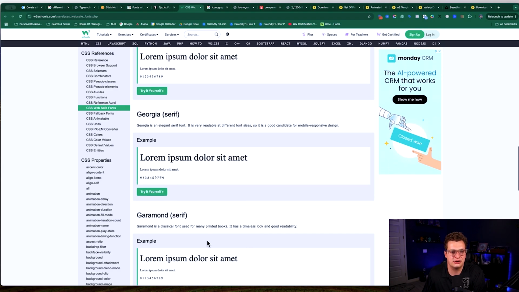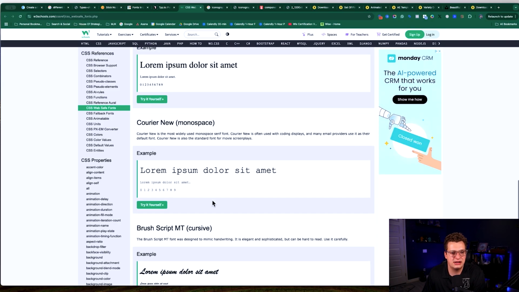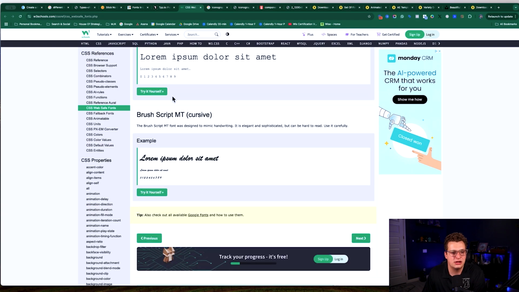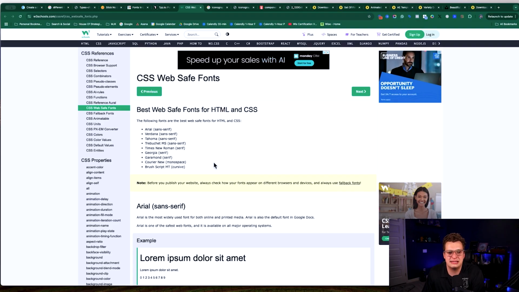Here are your serif fonts. Above, you have the sans serif fonts. Down here, you've got your monospace fonts. You've got your cursive or calligraphy fonts. This is going to be your basic of your basic fonts, but something that you may want to lean on because of security and safety.